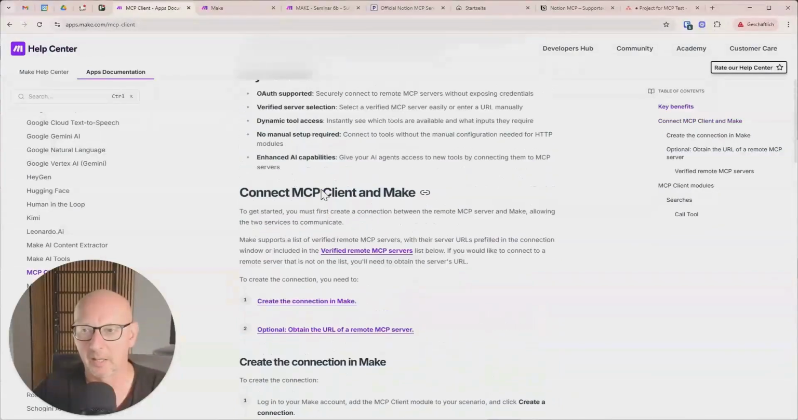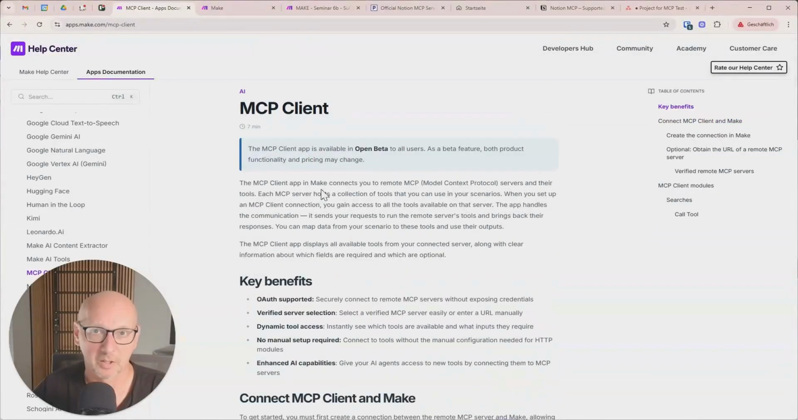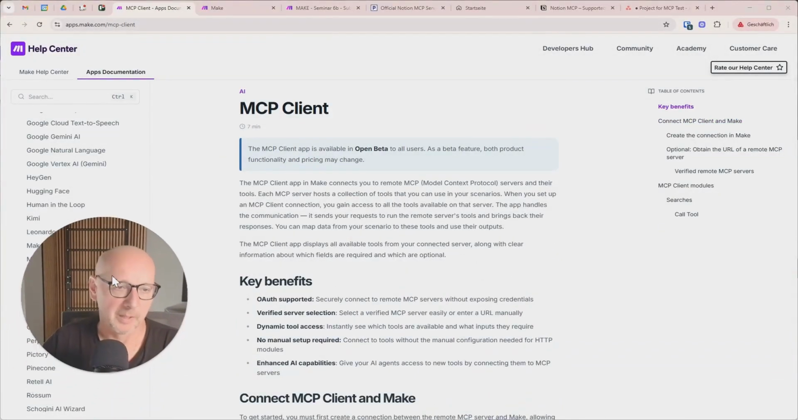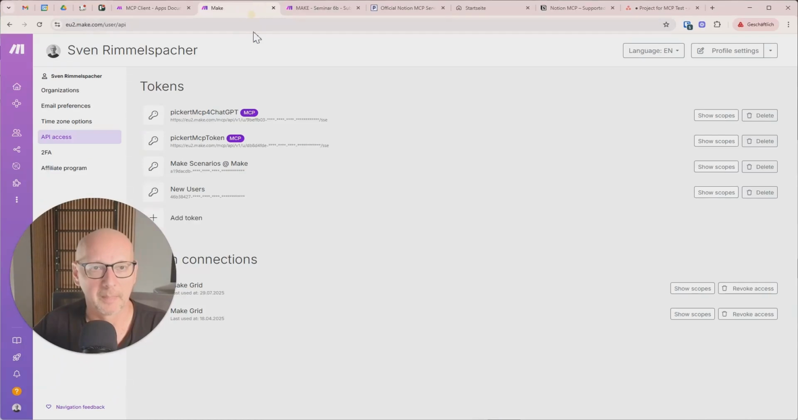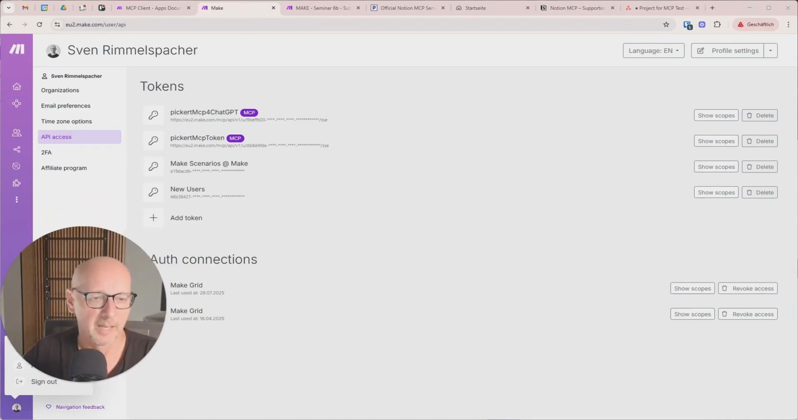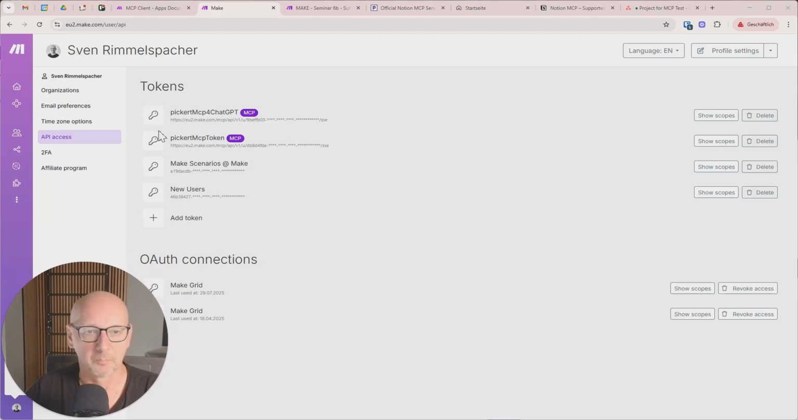We can take a look at that directly now while creating a scenario. Let's switch over to Make. And the first thing I did is, if you go here to the profile menu, then you go to API access, and here you can create a token that's just for you. You can see it's also protected here. If I now use this token in an MCP client, I can access my MCP server.